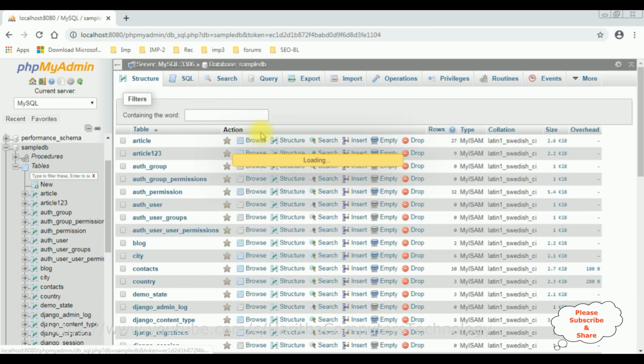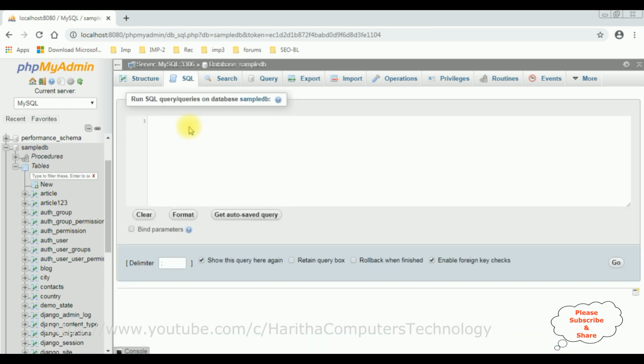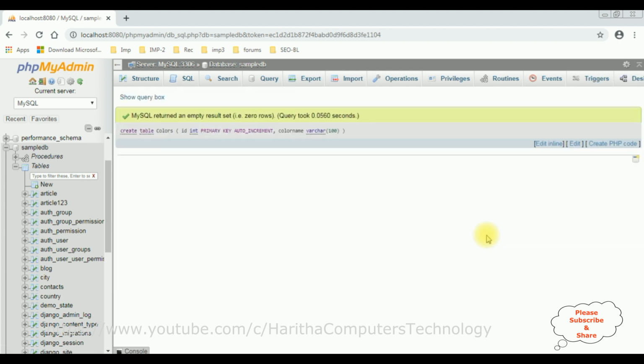Click SQL tab. Write a query to create a table. Create table. The table name is colors, and the column names I'm adding: ID, integer type, and I'm adding the primary key, which is the auto generate column. I'm adding auto increment, comma, and I'm adding the color name, which is a varchar. I'm adding the size as 100. Let's create the table. Click go, and the table is created successfully.